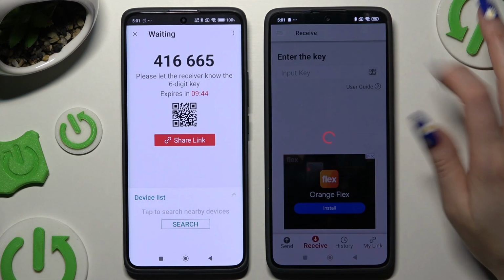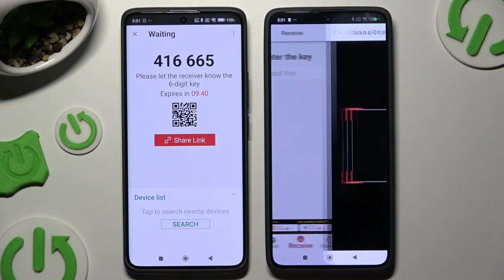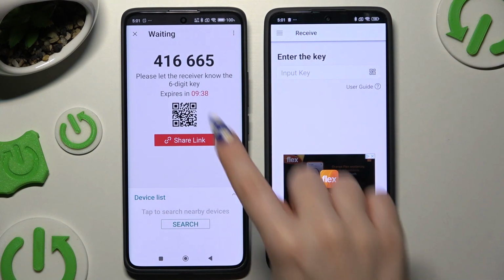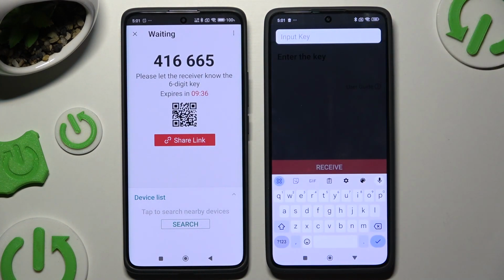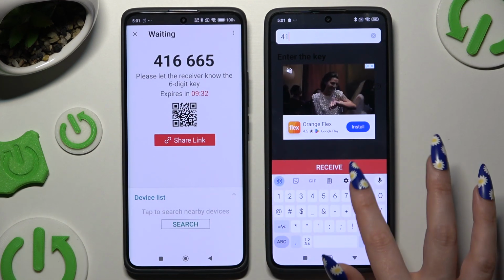Close and add. Allow camera access in the pop-up and point it at the code. If you wish to input this key, hit Input Key section, type in all of those numbers and choose Receive button.